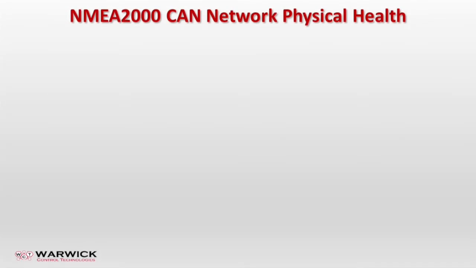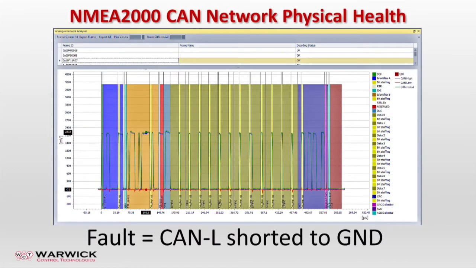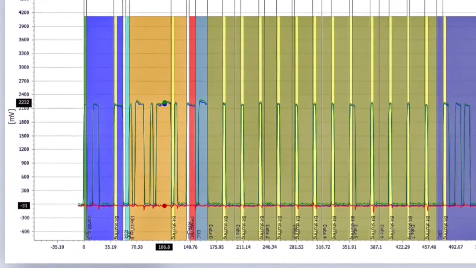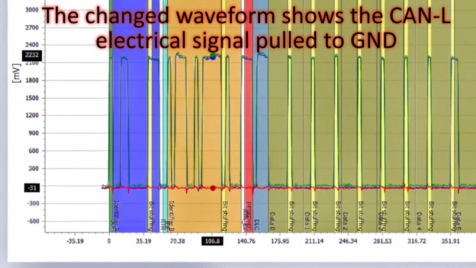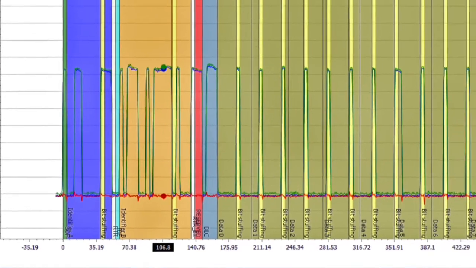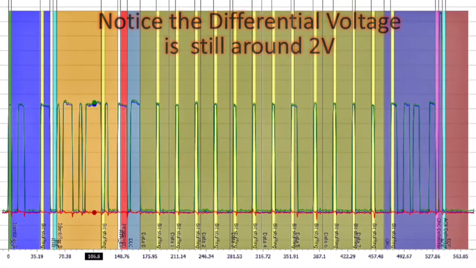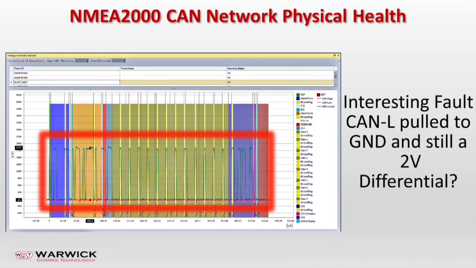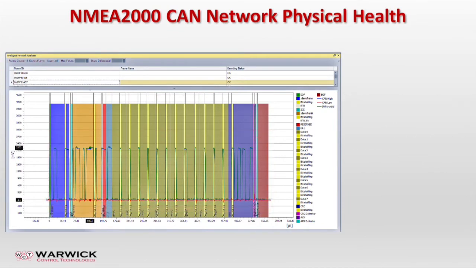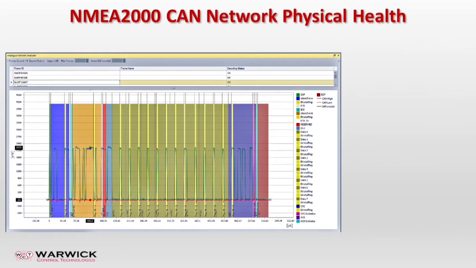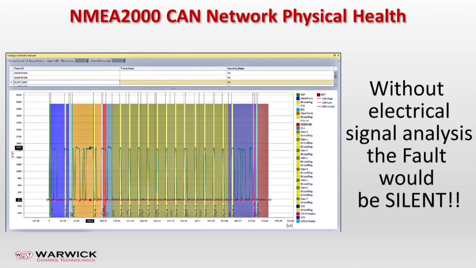Next we see the fault CAN low shorted to ground, spotted with the X-Analyzer 3's Picoscope feature. As we can see here, the waveform has completely changed as CAN low is pulled to ground. The interesting part about this fault is because there is still a differential of around 2 volts, other NMEA devices and interfaces will still decode the frames. So without the Picoscope physical analysis, it could appear that the NMEA2000 CAN network is okay, when actually there's a CAN low to ground fault, and could be one wire break away from system failure.